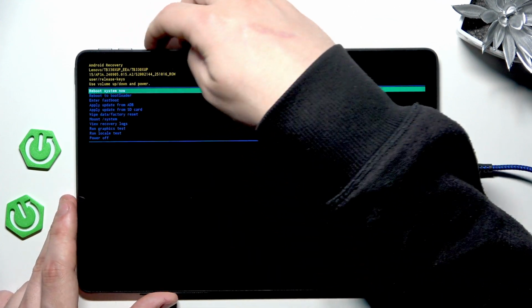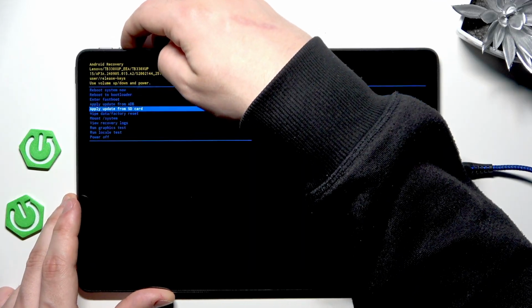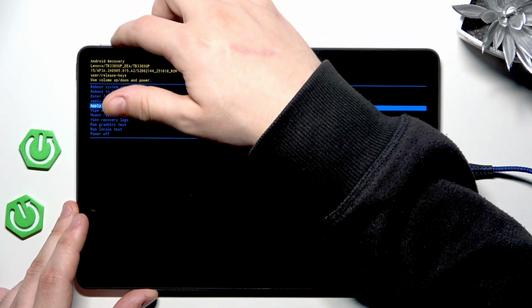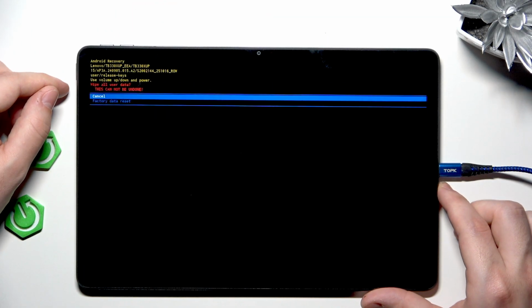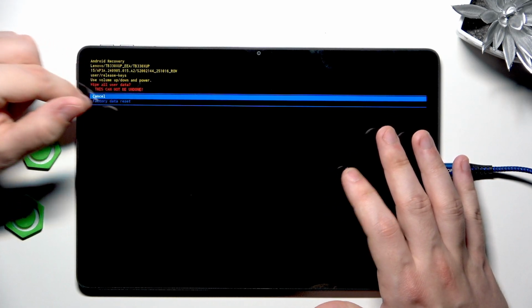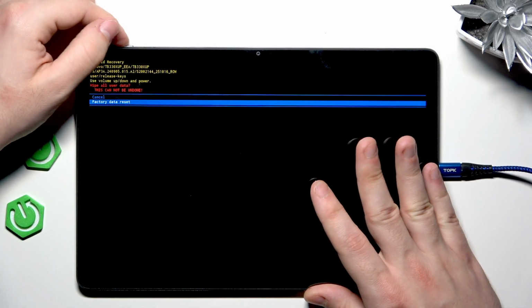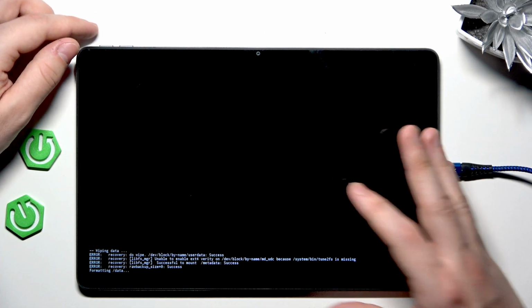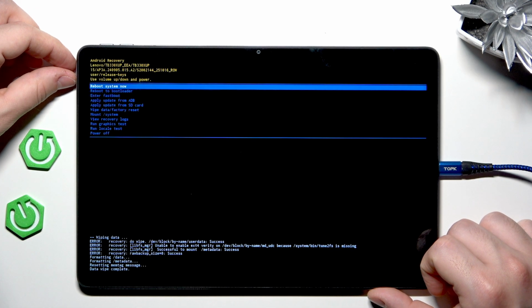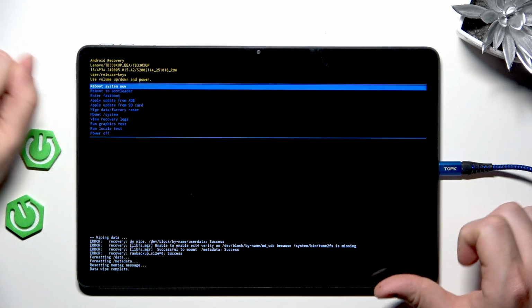Now, using volume keys, we need to select wipe data / factory reset, confirm by clicking power button, my bad. Okay. Remember that everything will be deleted, you can also read about it. And now select factory data reset, confirm. The process is now started. Alright, it's finished. Now simply select reboot system now and confirm by clicking the power button.